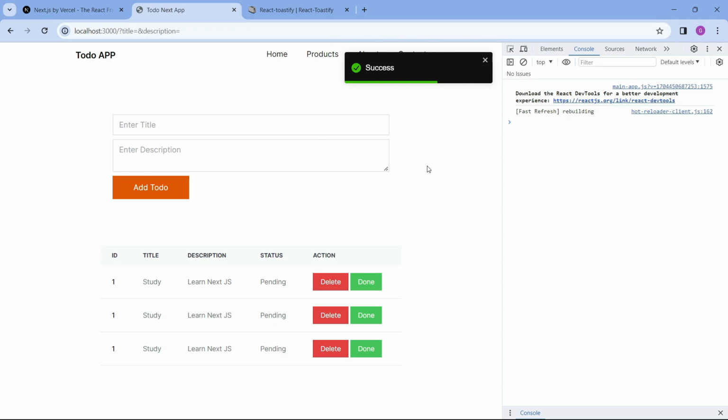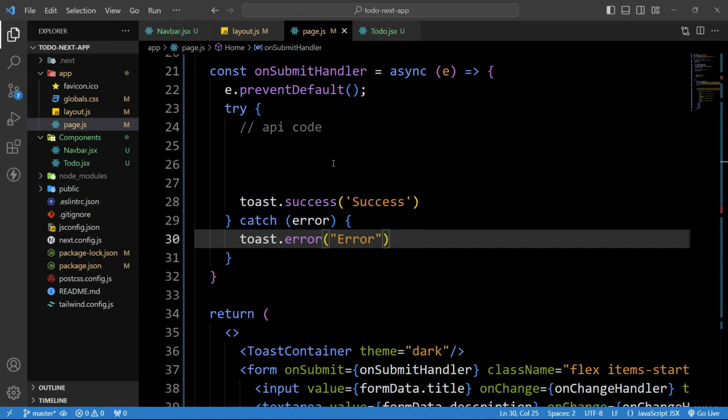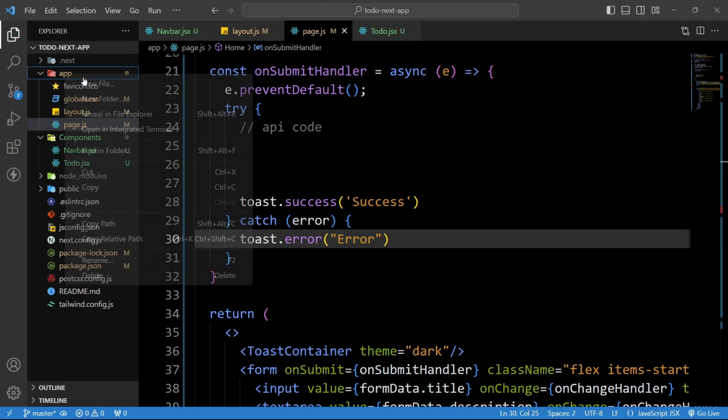After that, we will create the API routes for the Next.js application. That will be our backend for this project. So now we will start the backend part of this project. So first, to create the backend, in this app folder we will create one folder and the name will be API.